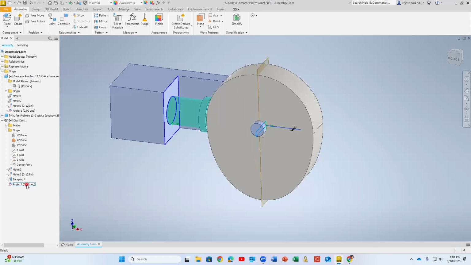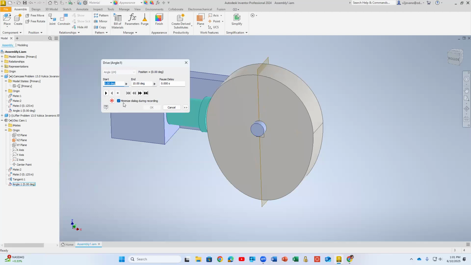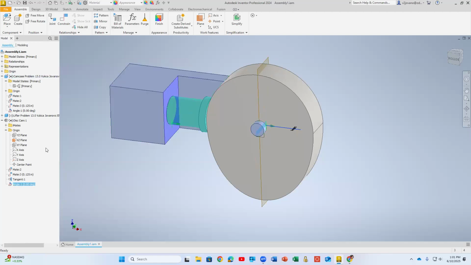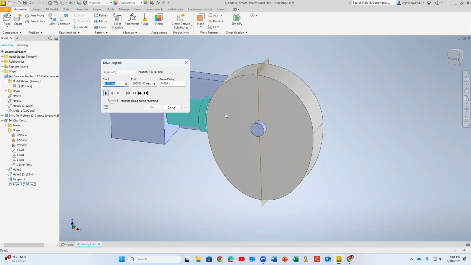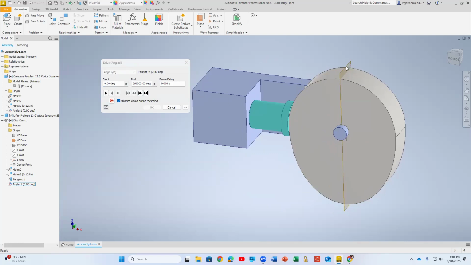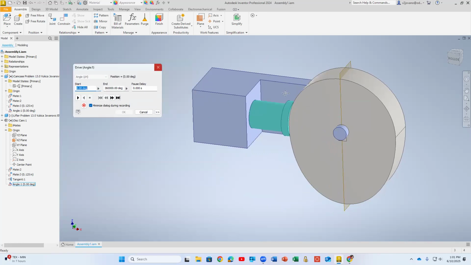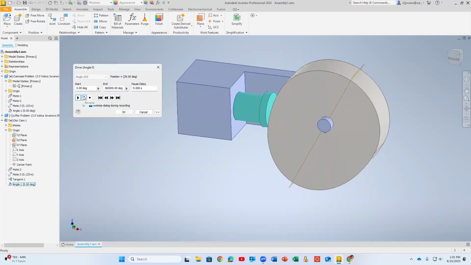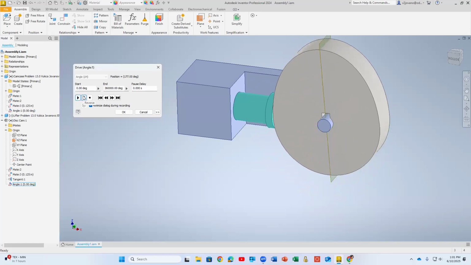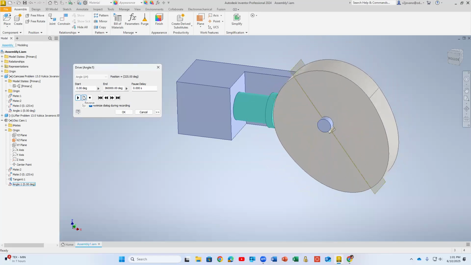And the last step will be, we go there and say drive, and then put this to 360,000 and say play. Oh, where did it go? Drive. And we can say, okay, let me move it around. I will leave this plane just so you can see how it rotates. I will remove it later. Look, play. You see how it goes around?